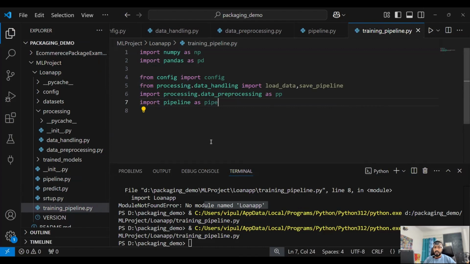Okay, so these things are working. So config will contain what config is containing. Config is containing all the configuration settings for our project, such as file path, feature names that we already imported. Data handling is a utility module with functions to load the dataset and save the pipeline. The pipeline that we built in our last video, which includes all pre-processing and the logistic regression model.